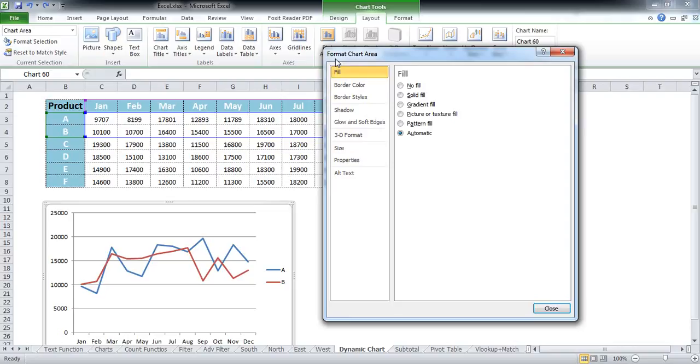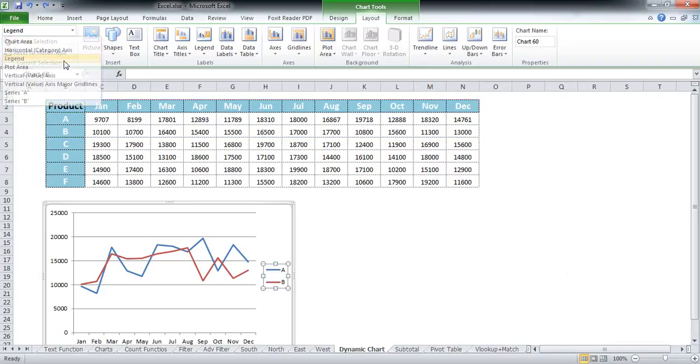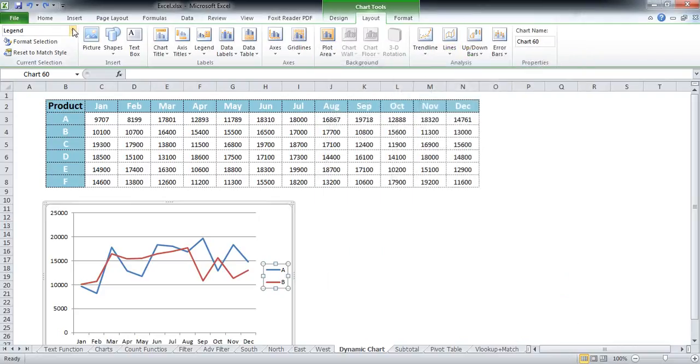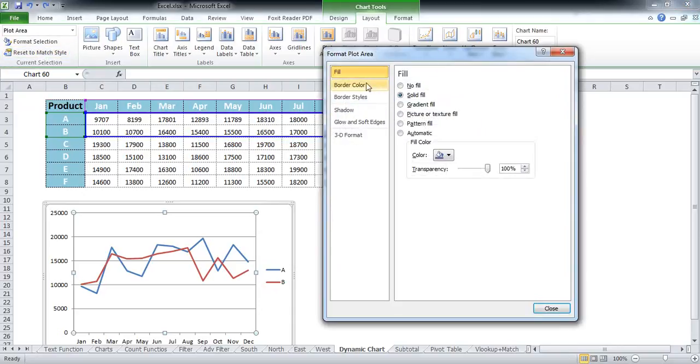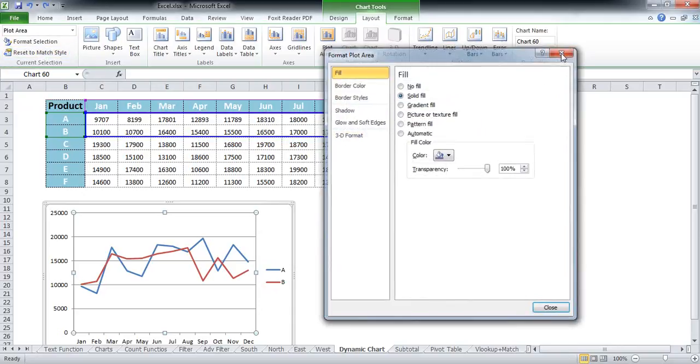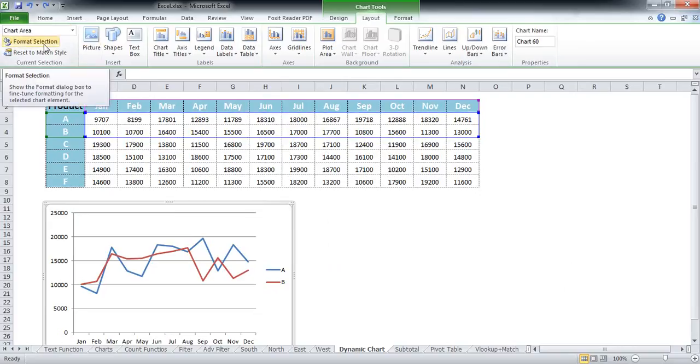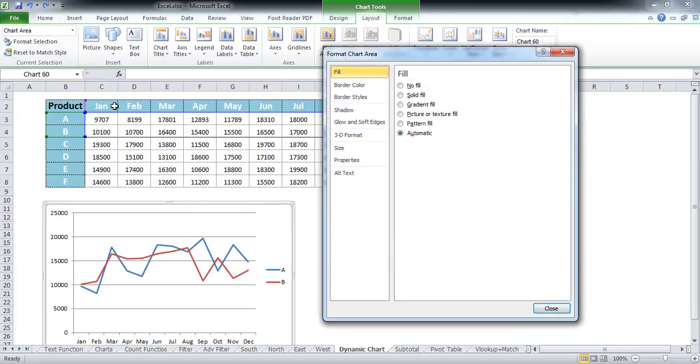Now, this is the standard dialog box that will appear whenever you click on the format selection tab, and I can prove it. If I were to select, say, the legend and click on format selection, you can again see a similar kind of dialog box appearing over here. And if I go to, say, the plot area, you can see again a similar format comes up over here. But for example purposes, we're going to begin with the chart area itself, and I'm going to click on format selection, and these are all of the options available to us to format the chart area.